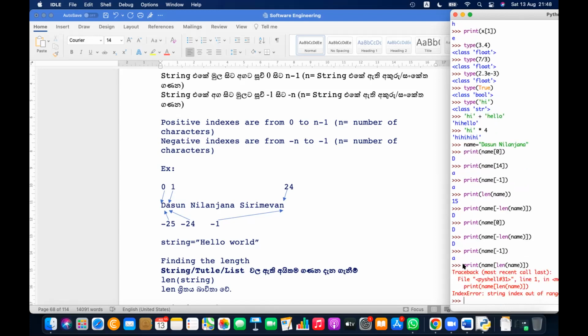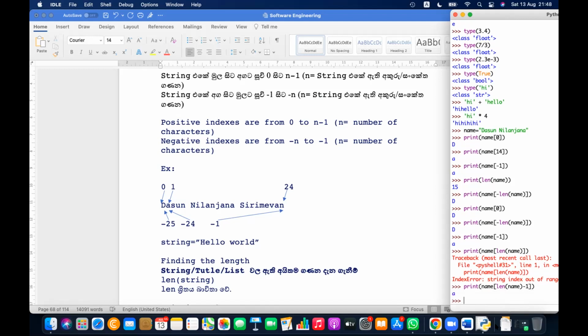So what is the last character then? How to get the last character? Is it 15 or 14? 14. Correct. To get that, you have to say length of name minus 1. That is 14. That is the last character, right? I hope it is clear to you.